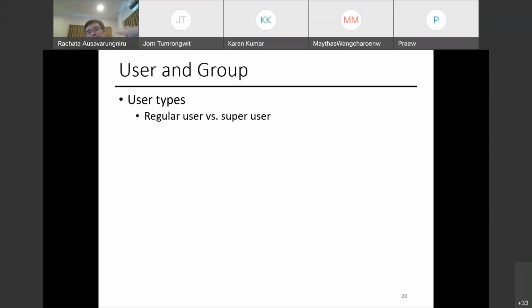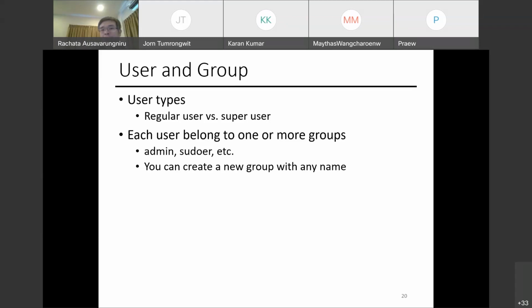It basically makes you a super user so that you can do things that maybe can harm your computer, but you know what you're doing, assuming. Run as an admin, run as a super user. In Unix, admin is called super user. Each user also belongs to one or more groups.